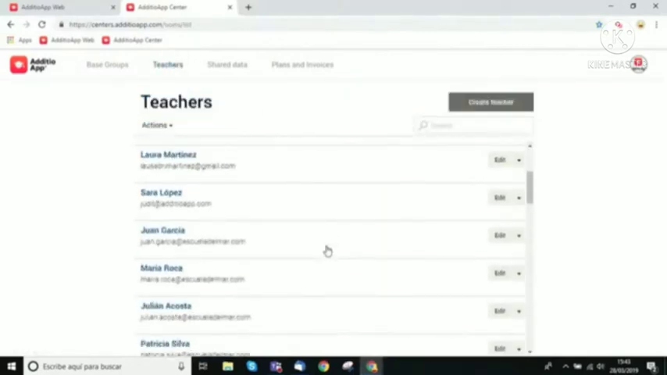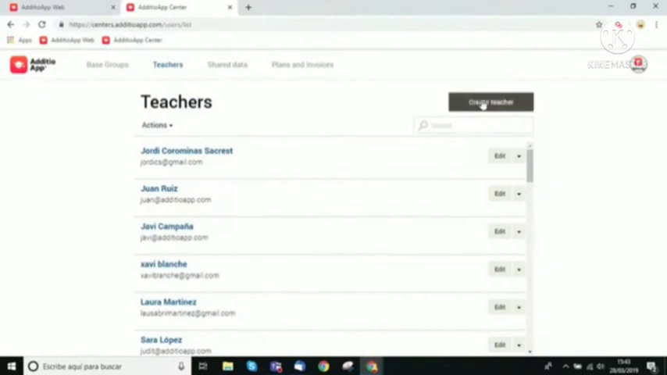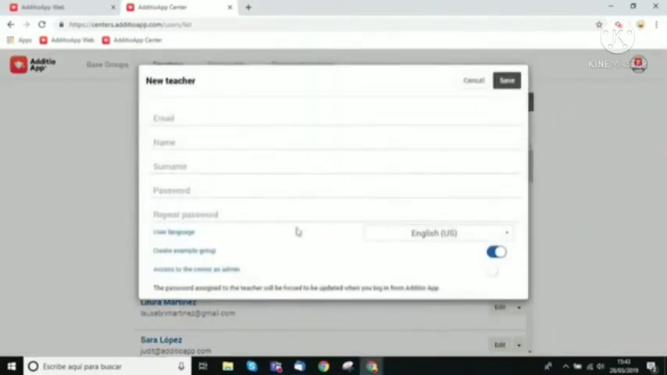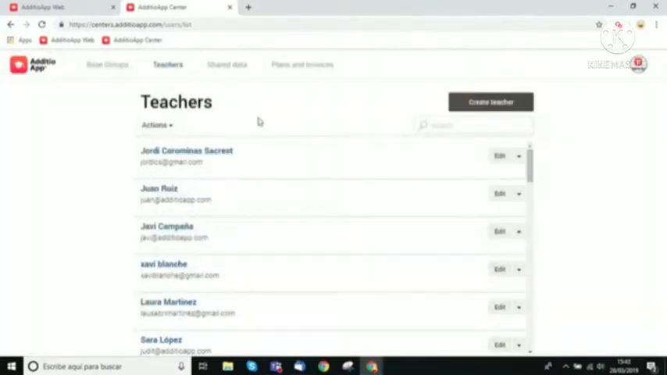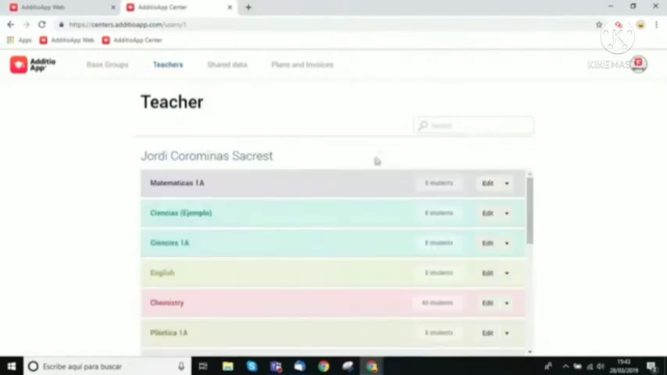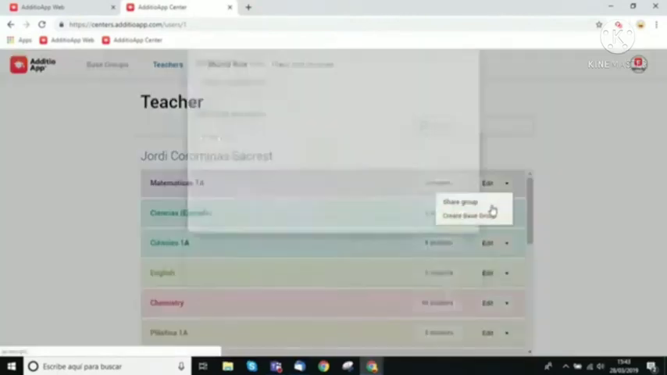Here you have a list of all the teachers of your school. You can create new teachers by pushing the Create Teacher button when only needing to add one teacher, or if you need to add multiple teachers at once, I would suggest going to Actions and then Import from Excel. You can go to a specific teacher and view all the groups he is part of, as well as the amount of students taking part in each group.